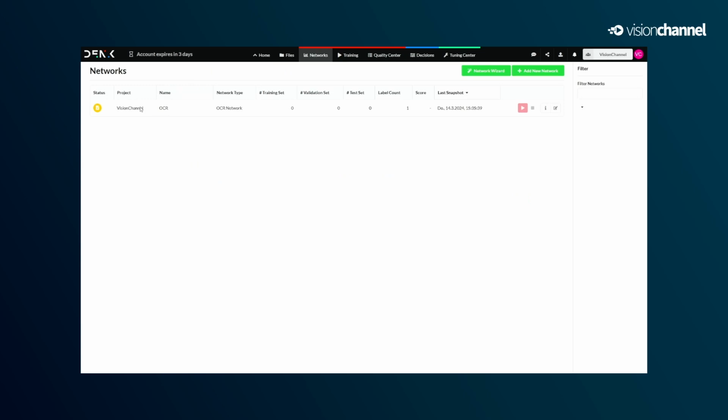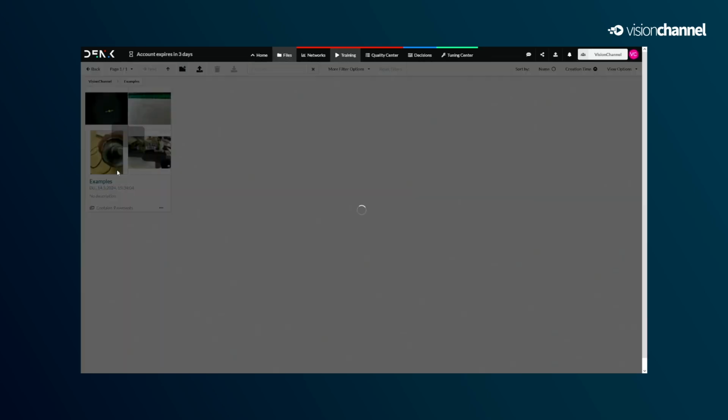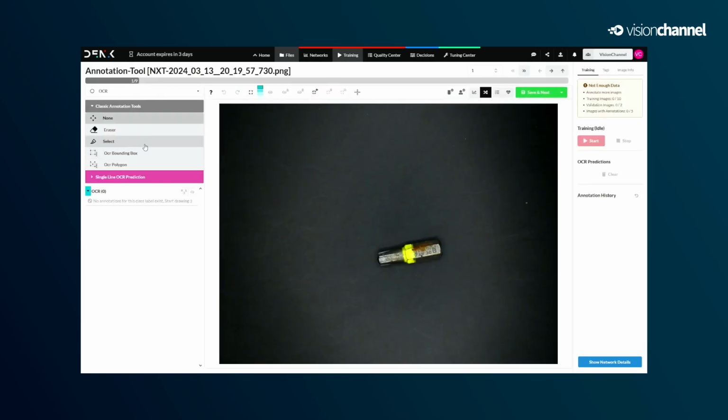So now we see the project is called Vision Channel. The name of the network is OCR. What kind of network is it? It's an OCR network. We have no training set, no validation set, no test set. We have one label, called OCR, and no images labeled so far. So we go back to files and start with the first image.